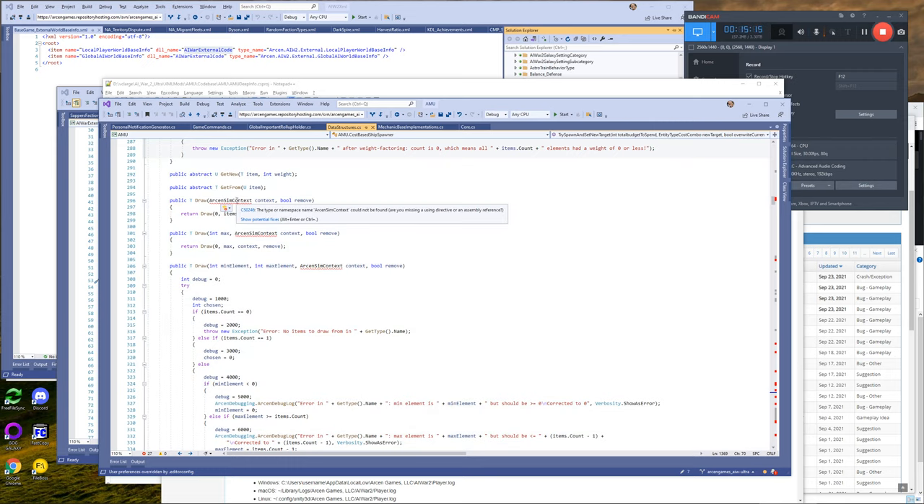ArcenSimContext is an error at the moment. Is that really true? Is there not a sim context anymore? Thought I still had that. Maybe I don't. Oh, yeah. I took it out on purpose. Man, it's been a long 3 weeks, I tell you. All right. So ArcenSimContext, that doesn't exist anymore. Why does that not exist anymore? I broke it on purpose. You're welcome.